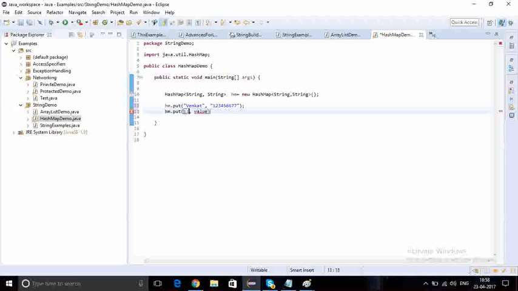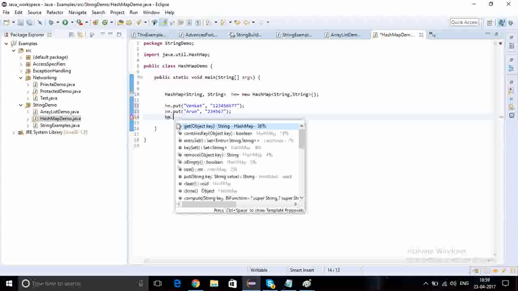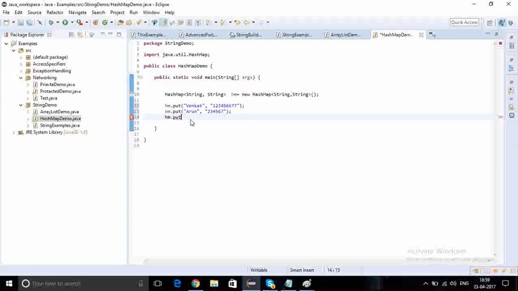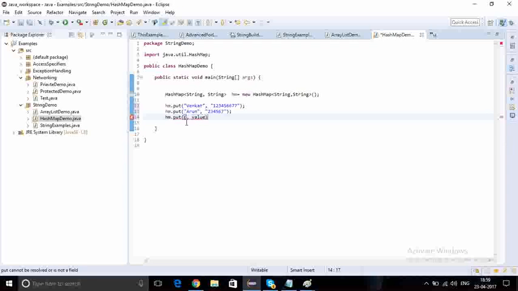Like this, we can add some key value pairs to the hash map, and then later, based on the key, you can retrieve the value of that particular key. Whatever the value is there for that key, you can get.